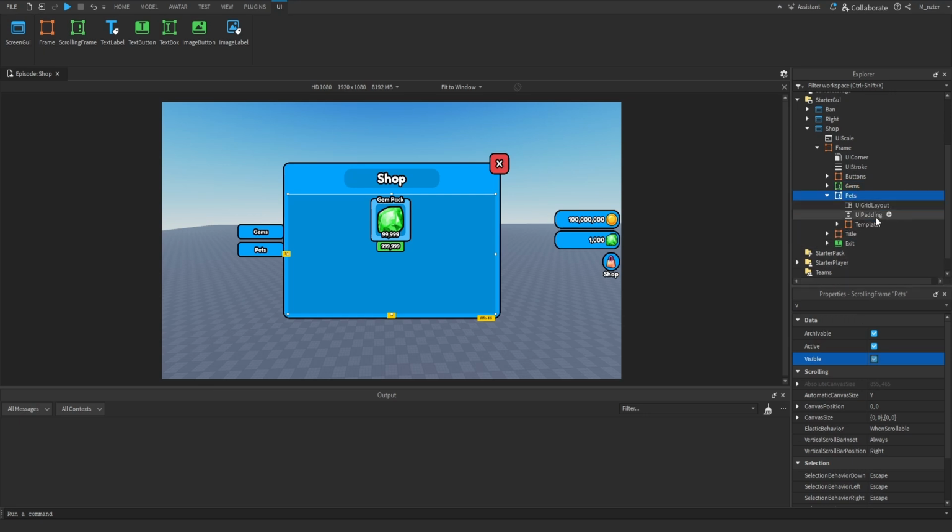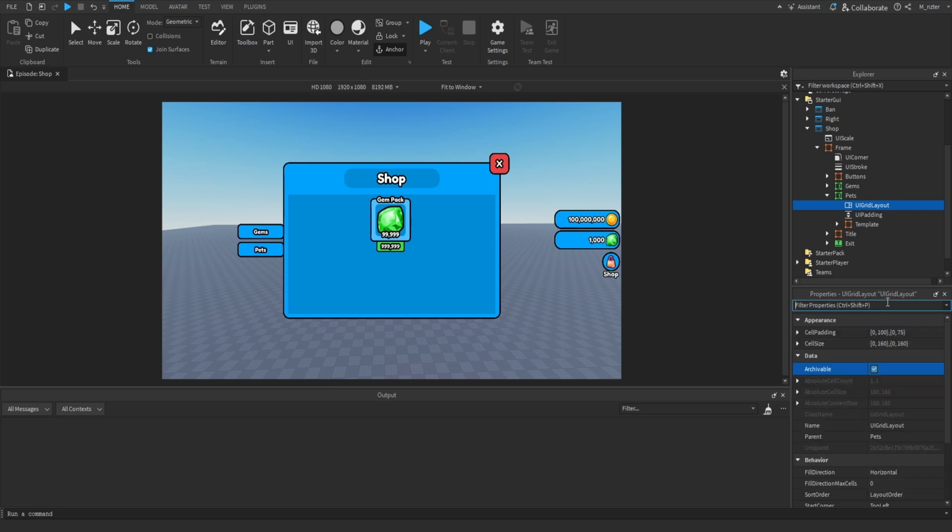Then inside of the Pets scrolling frame, let's first go ahead and start off by adjusting the UI grid layout. First, we're going to go ahead and adjust the size. So on the cell size for the X of the offset, we're going to set that to about 400. And then on the offset of the Y, we're going to set that to about 150.